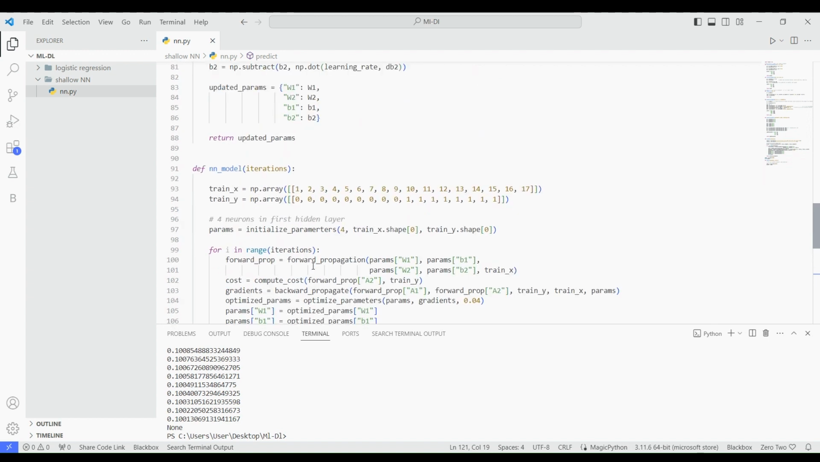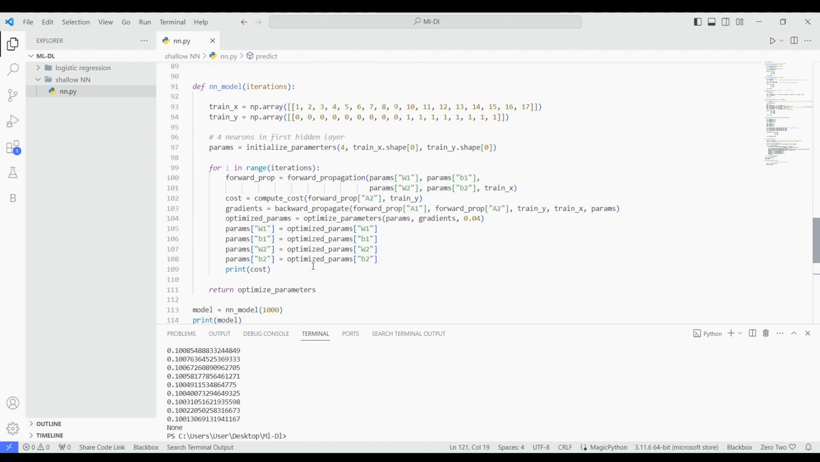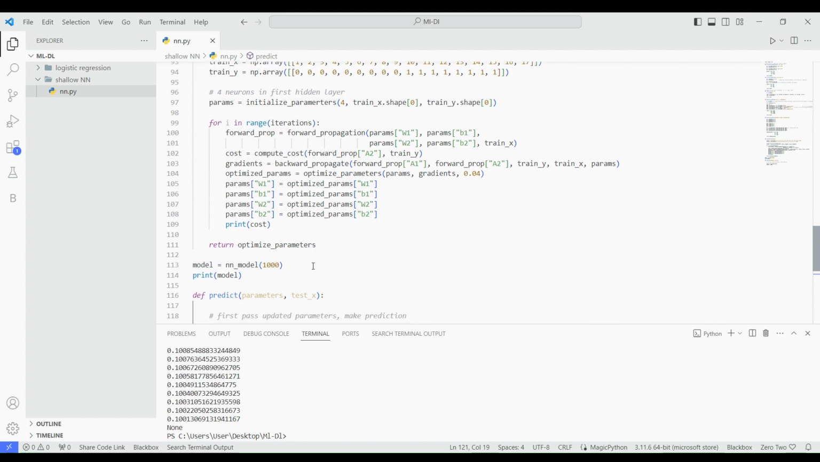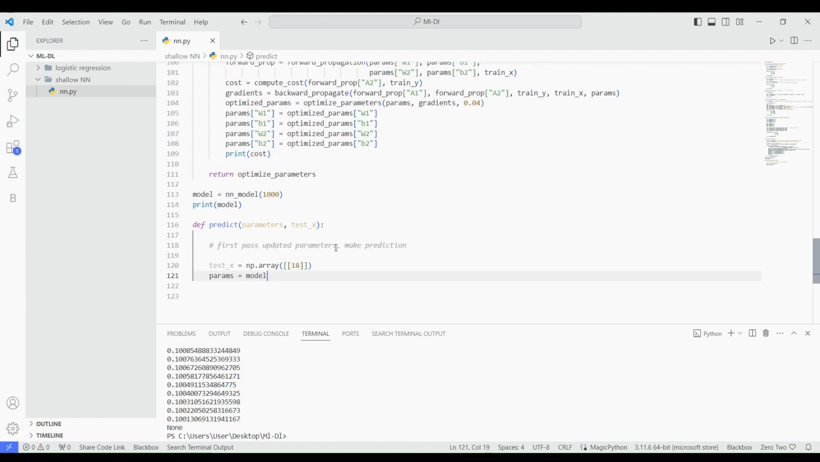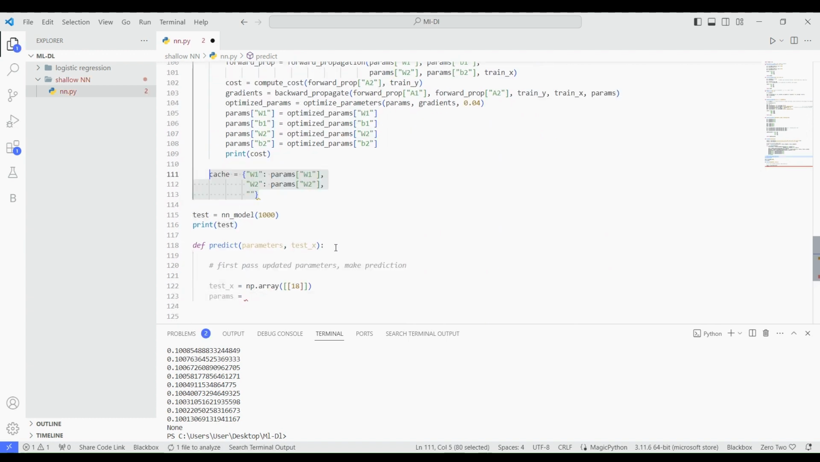Maybe. I'm not sure because optimized params is returning what? It's returning... You know what? I do not think we can do that. Okay, this is terrible, right? So cache. Yeah. So let's just try it again.